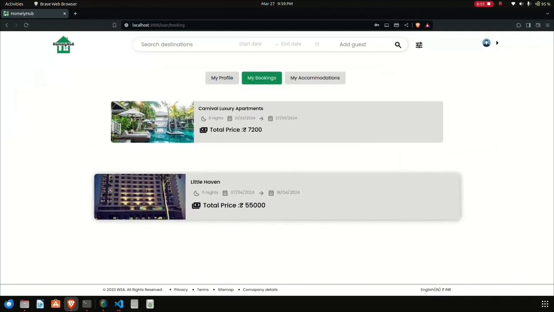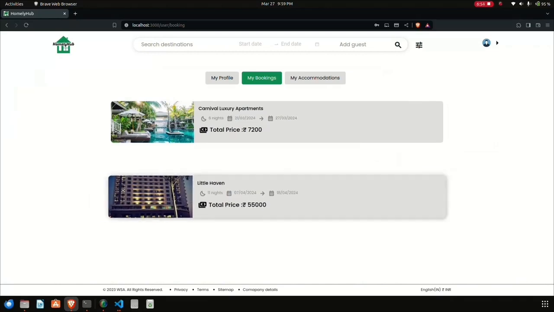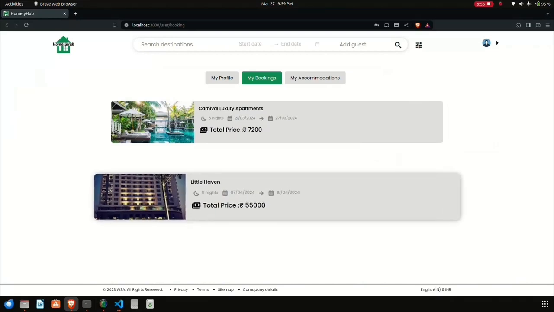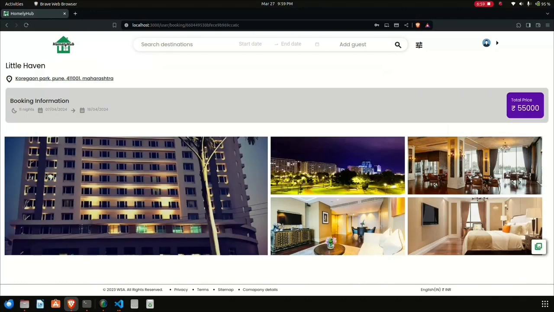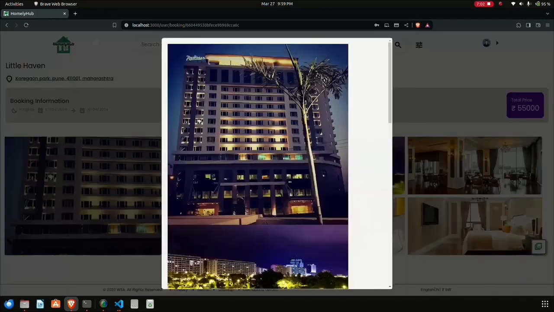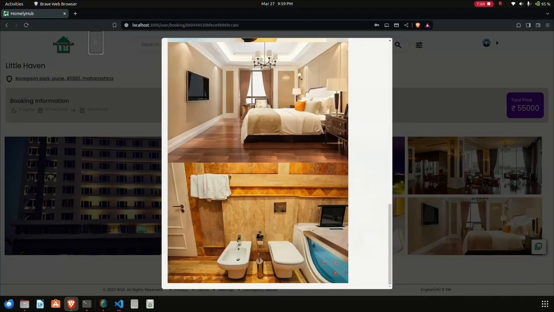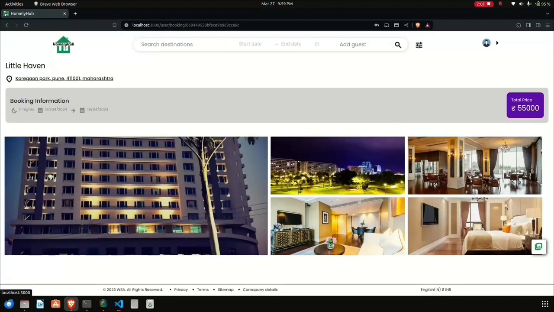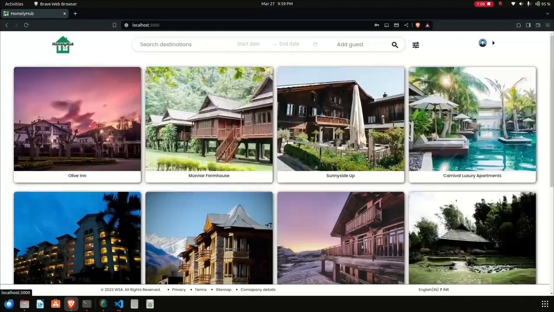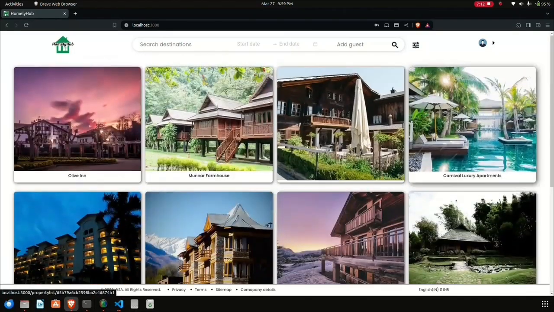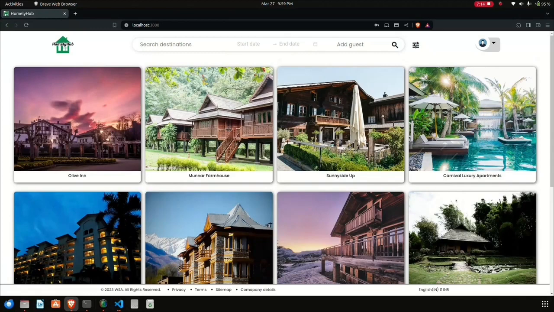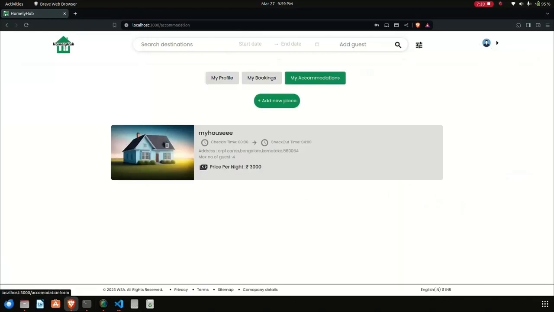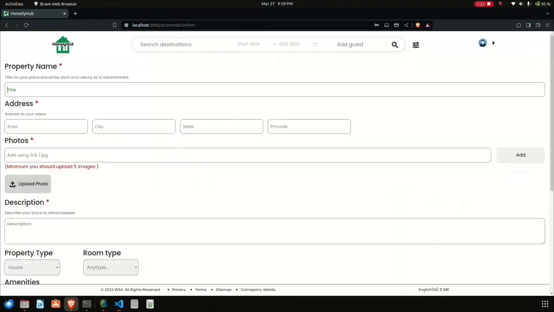My booking from 7th April to 18th April, and I have paid 55,000 for this. If I click on this, I can see my booking details with all the photos. So this is for the booking part. Now let's say you want to give one property for others to book. So let's go on my account and add new place. Here you fill out your title, address, pin code, and you have to add 5 photos for this.